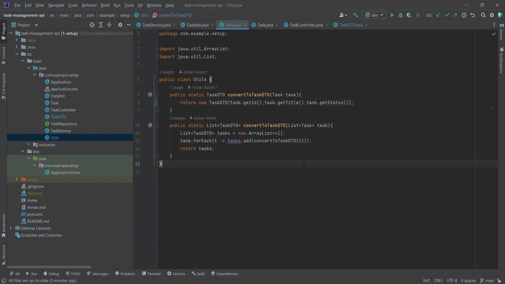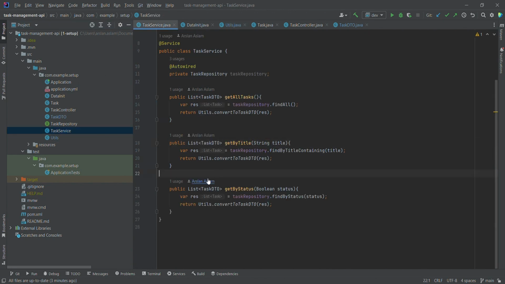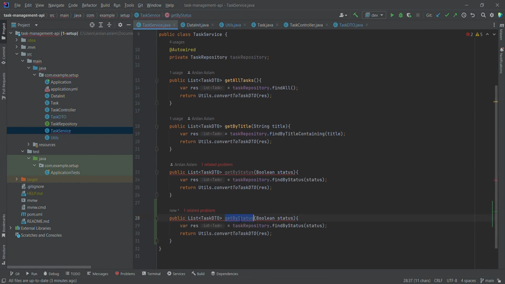So this thing is clear. Let's come to the task service. How am I going to write these two approaches, update and create? We will write another method that is called persist. Persist task, this should be the method.